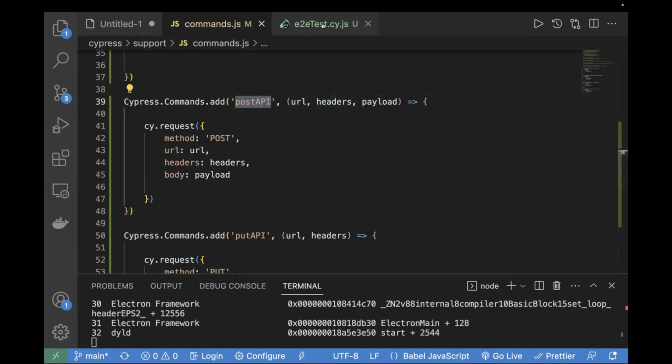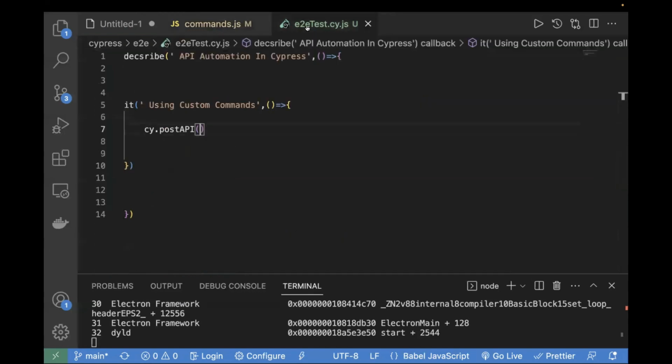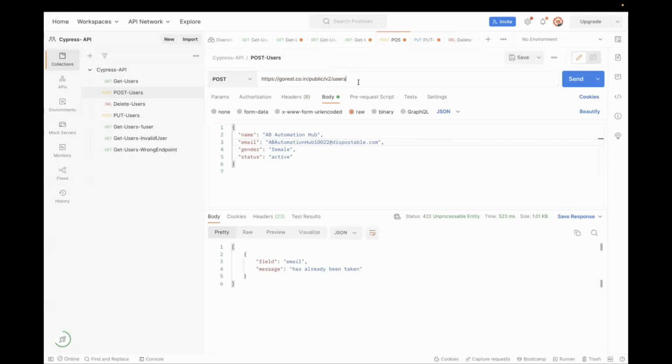Pass payload first in your command over here. It will be mapped with the headers because the second position is mapped with the headers. Okay. Now, in this, what we have to pass? URL, headers, and payload. So what is the URL? This is our URL, right?